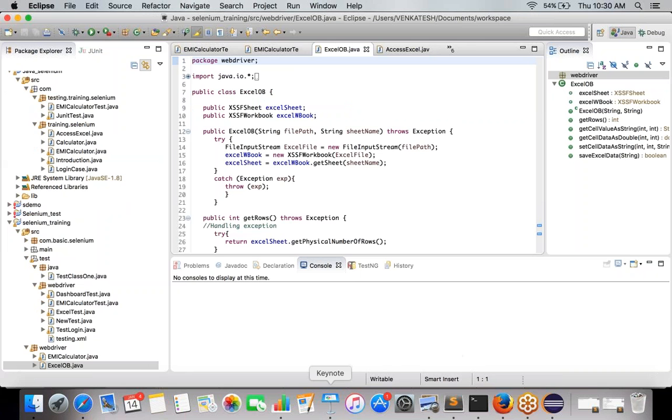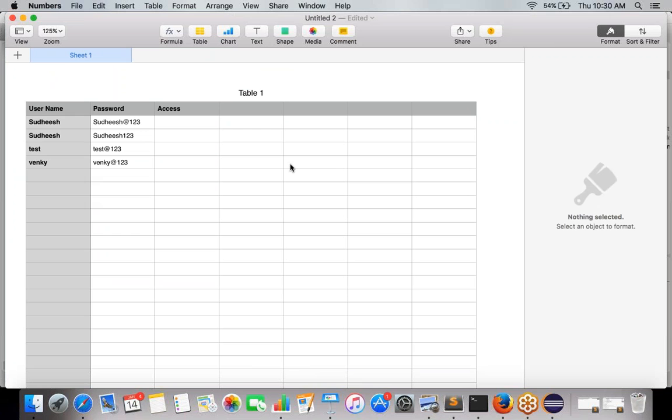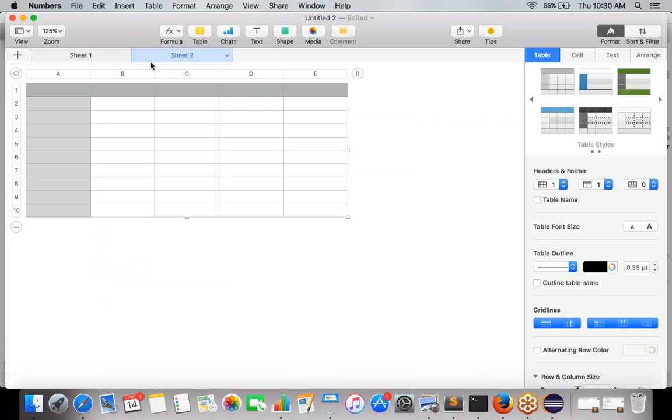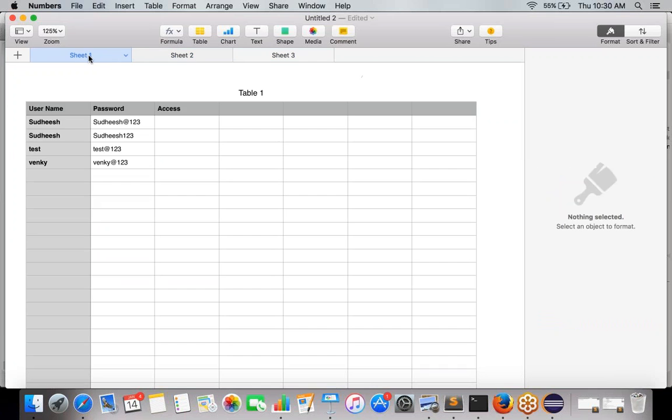And now one thing which you have to remember in Excel is it's not like a simple text file. If you see an Excel as such, this complete item which you see over here is something called a workbook. Okay, and each workbook can have multiple sheets. Correct? So there can be sheet 1, sheet 2, sheet 3, etc.